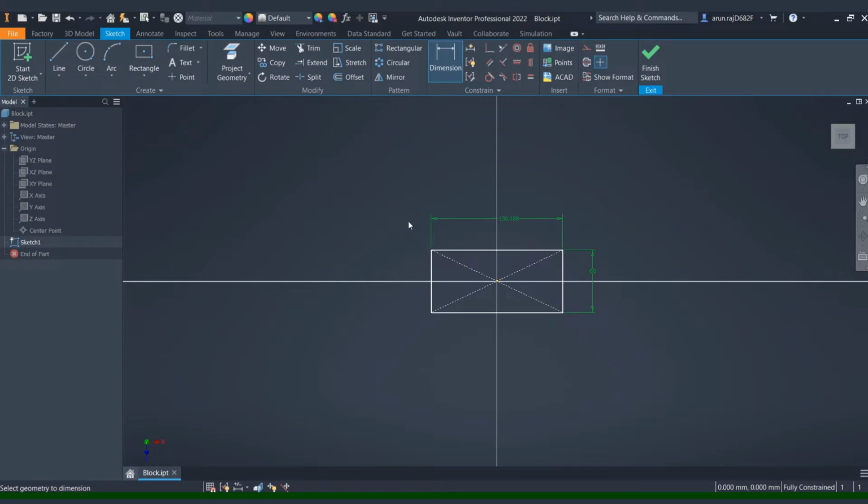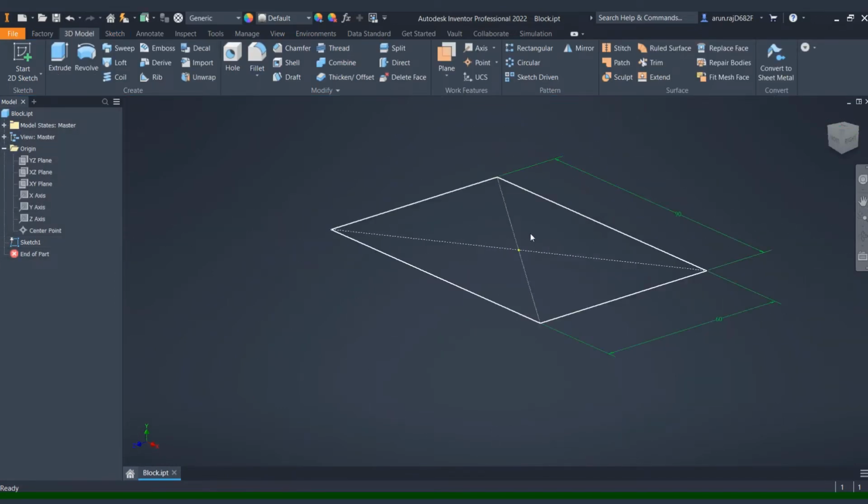What you can see is that earlier it was in a different color. Once I give enough dimensions to this particular sketch, it gets fully constrained. Not only that, I can edit this dimension as well. Just by double clicking it, it allows me to edit the dimension. So now I'm keeping two different dimensions, the length and the width, like this. Let me hit finish sketch. Now I have a basic profile ready.